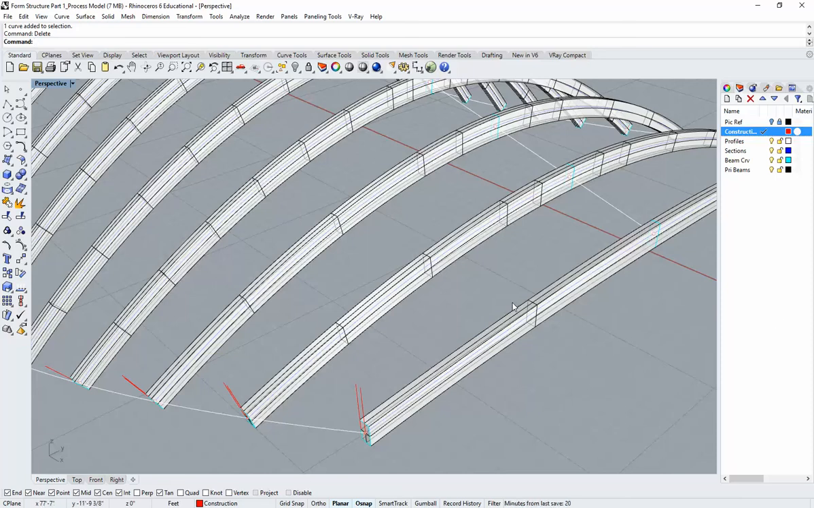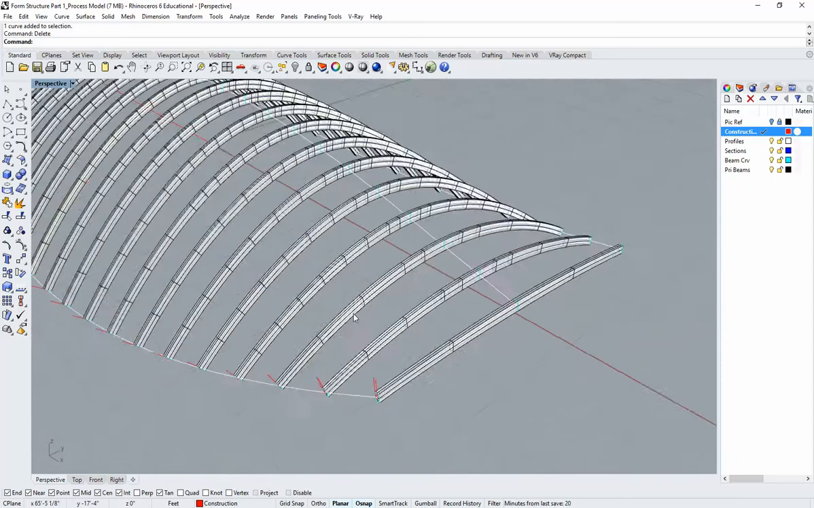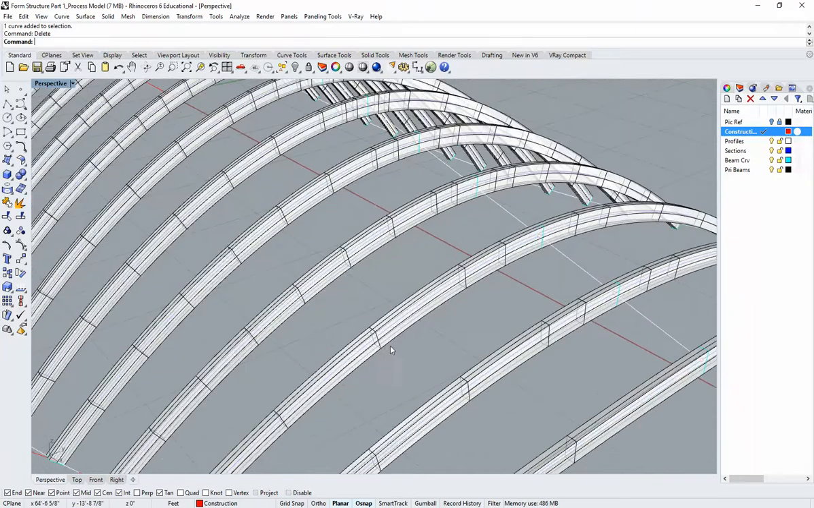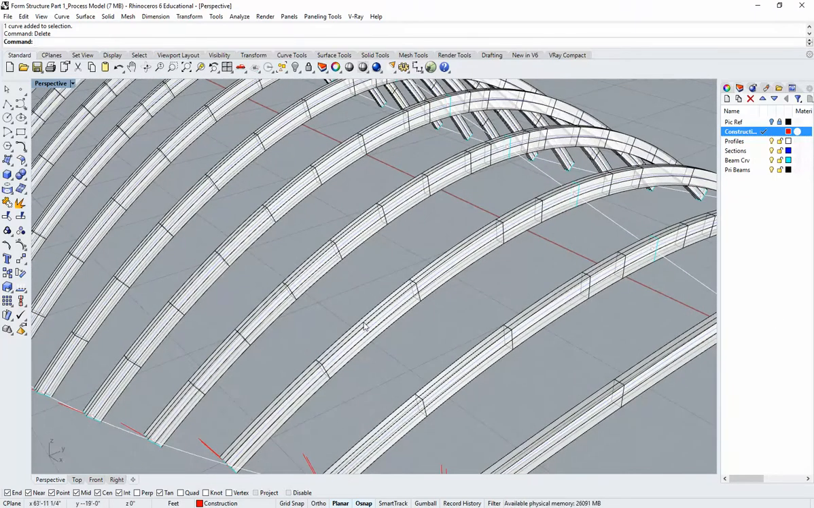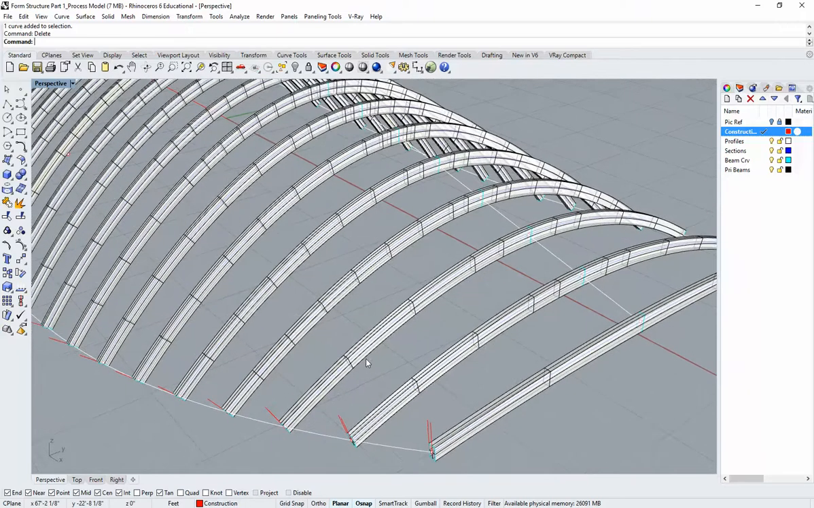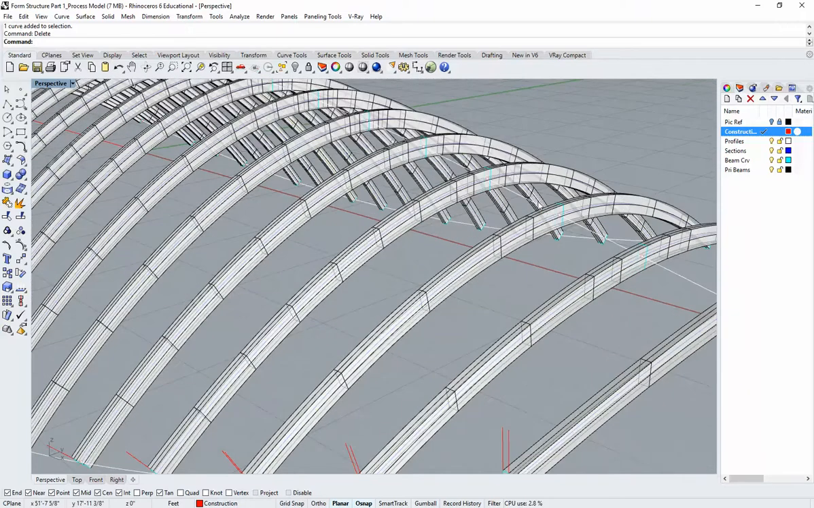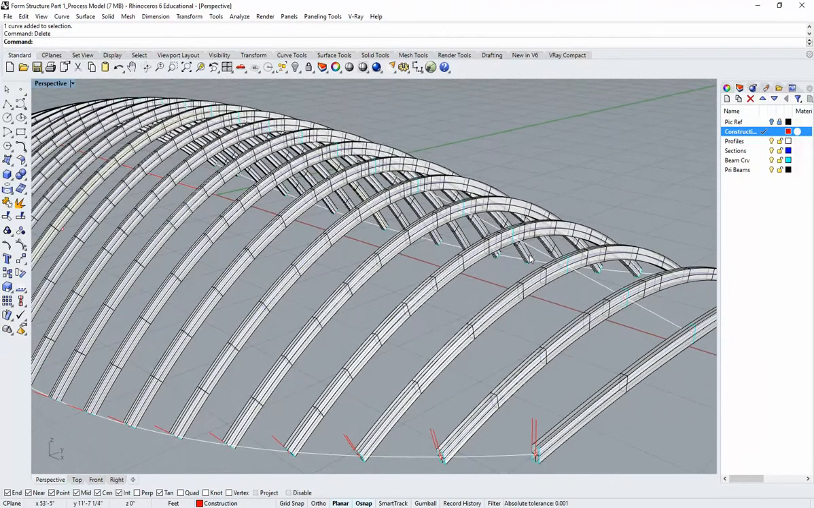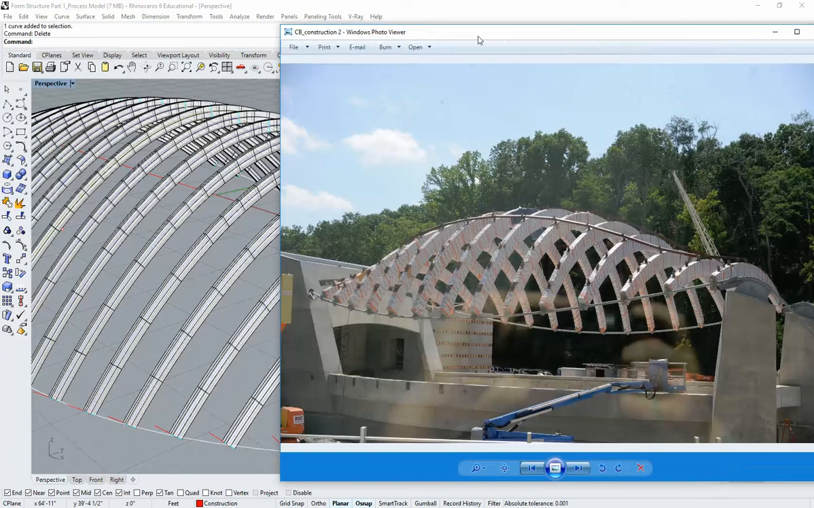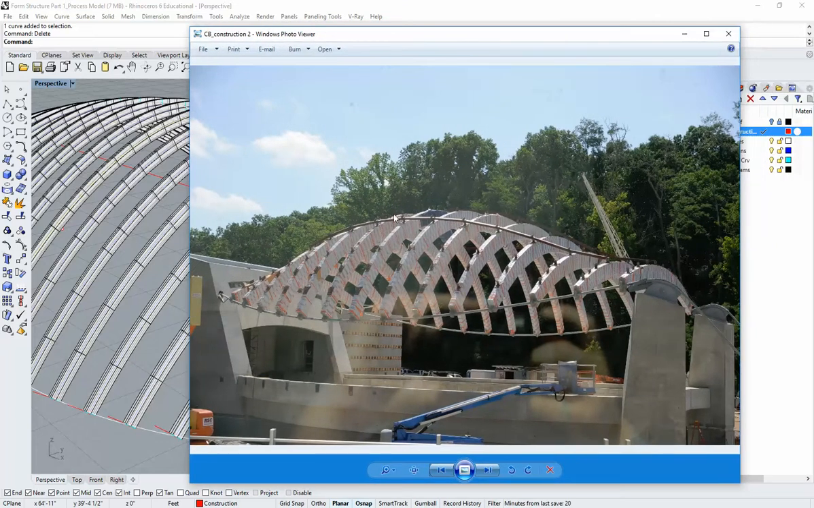Okay, so at the end of part one, we left off around here. We modeled some construction lines, a basic framework, and the primary structural beams that run across. The next step is going to be to model the secondary structure that goes lengthwise or longitudinally across the arched beams.